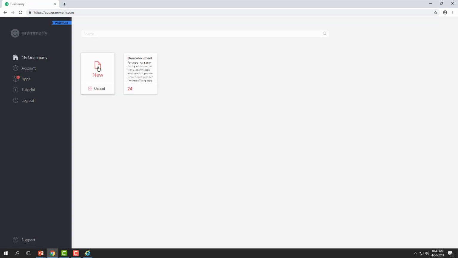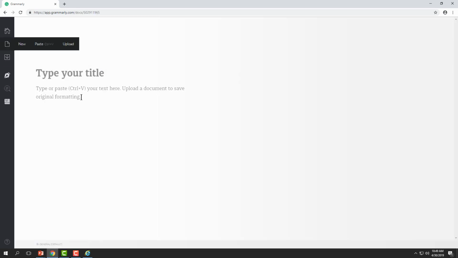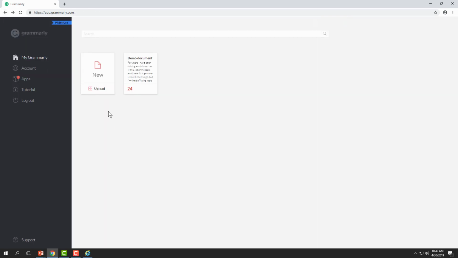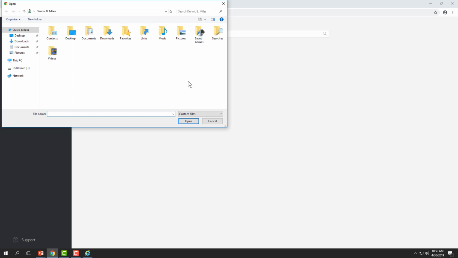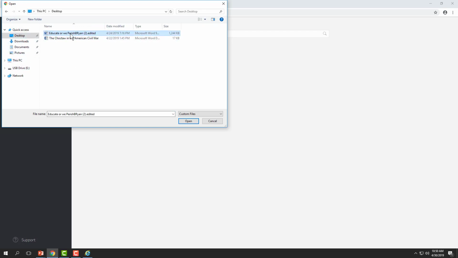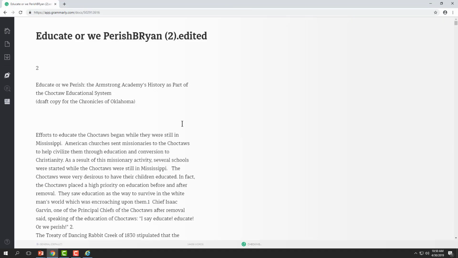Now, you can click on this New right here in this rectangle, and you can start typing in a new document right here. But you can also upload documents that you've already created in Microsoft Word. Or we click here on Upload, and now it's bringing up the actual file structure on this computer. So I'm going to go to Desktop, and I am going to upload this document. So I'm going to click on it, and it brings it up.